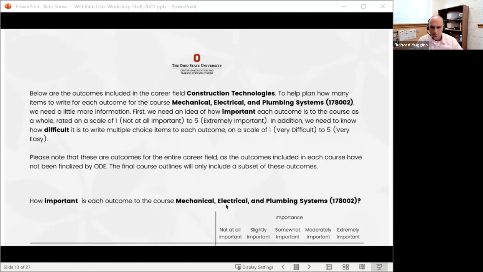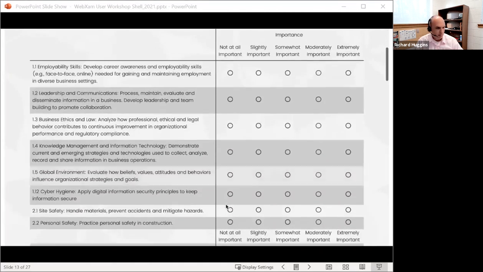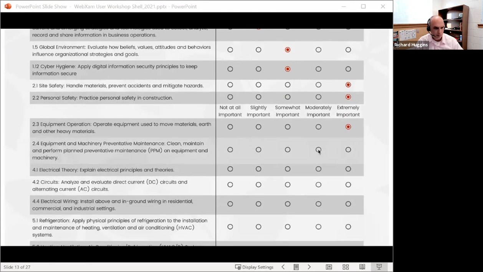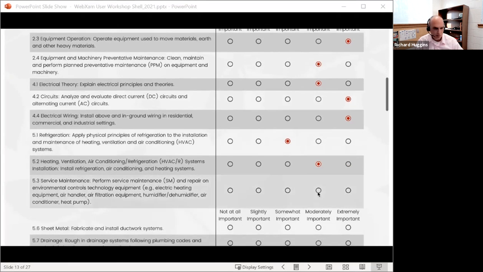Second, a blueprint survey is sent to instructors within the career field. This survey asks instructors to identify the most important outcomes from the course outline, those that are most central to the core concepts of the course. These 2 sources of information allow the WebXam psychometric team to develop a preliminary blueprint.